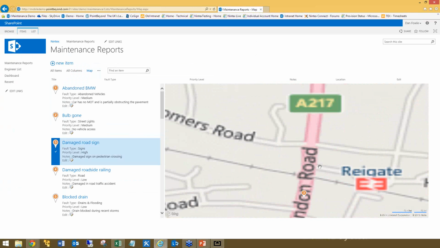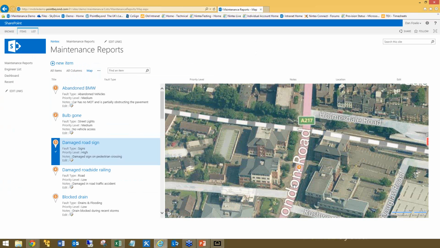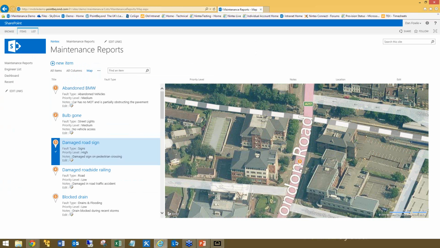In fact, we can zoom right in and you can actually see the crossing where that was located, which I think is particularly good.